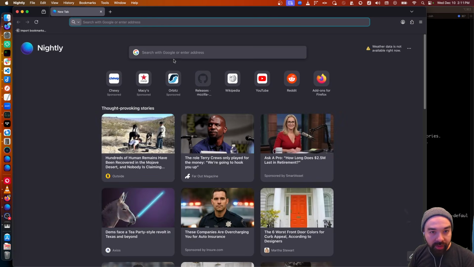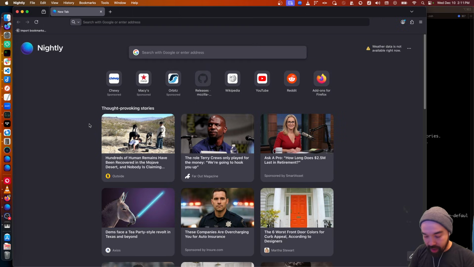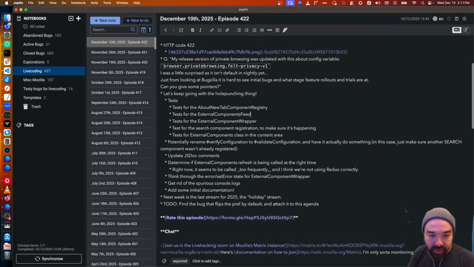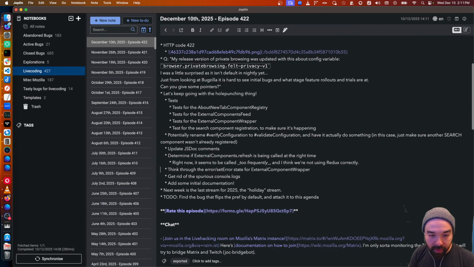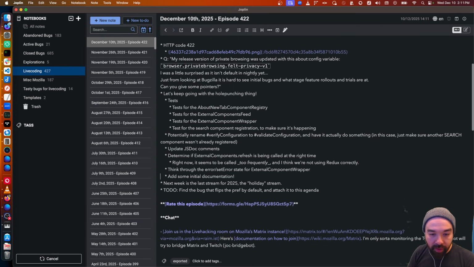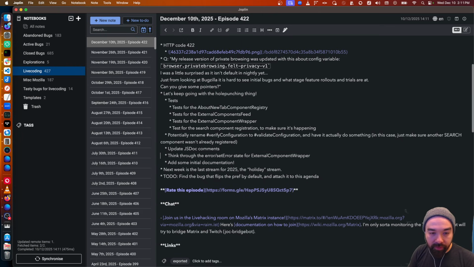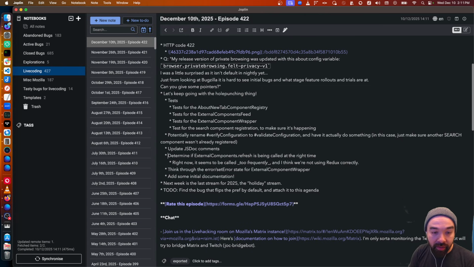So if this works, which it does, then I think we're in good shape. We can now update our to-do list. We don't need this anymore because that doesn't exist anymore. We got rid of the spurious console logs. We don't need to worry about external components refresh. We can actually call that done.